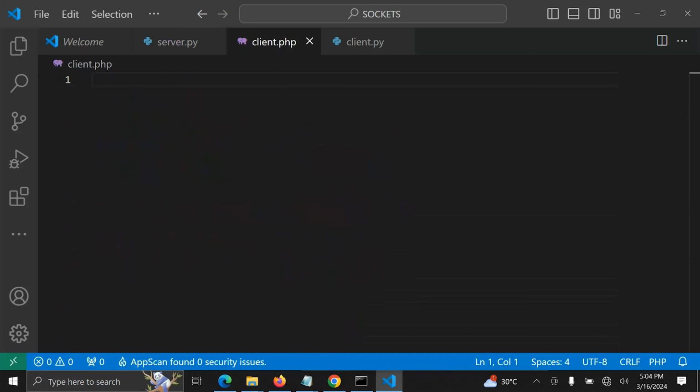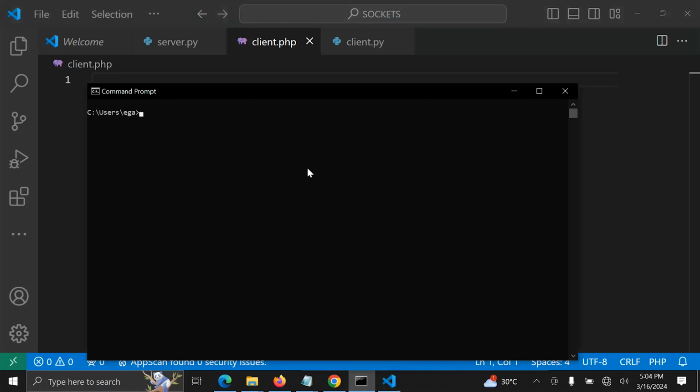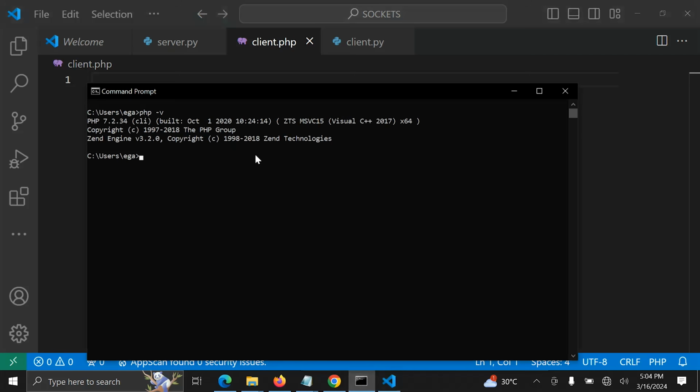So here what we are actually going to do is implement the PHP client, which will be sending the request to the Python socket server. Before we proceed, make sure you have PHP path added to your environment variable. Once you type php -v, you can see this is my version of PHP.